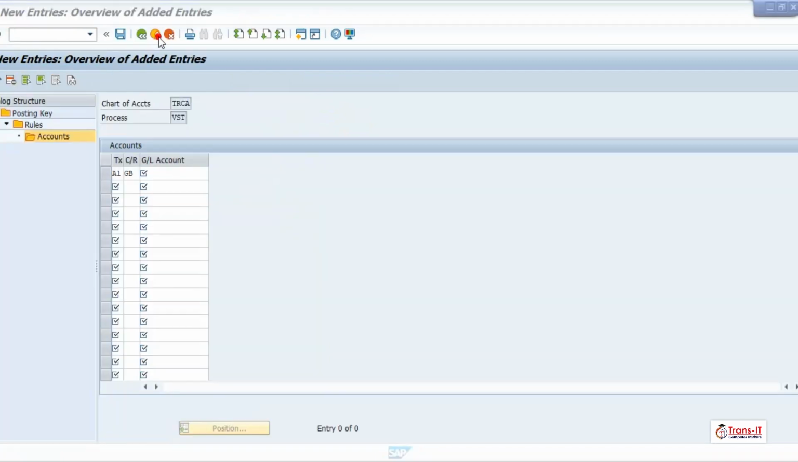Now come back to our OB40 session, enter V1, country GB and our ledger. Next V0, country and our ledger. Then click on save button.